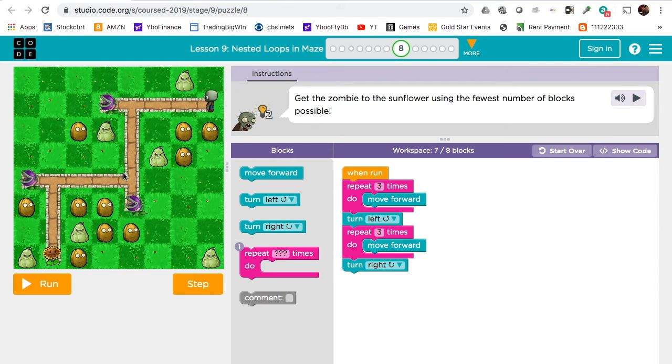Now what's the next thing we need to do? We need to do forward 3 times, and then we need to do a left. Okay. Now notice this is the same exact thing. Forward 3 times and left. Forward 3 times and left. So we'll put it down here, but we're going to remember this is the same thing.